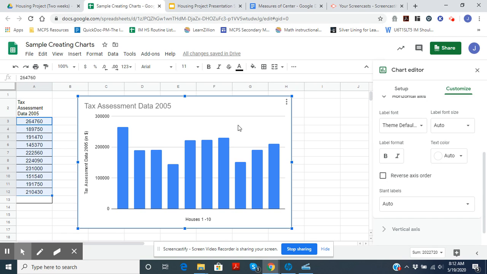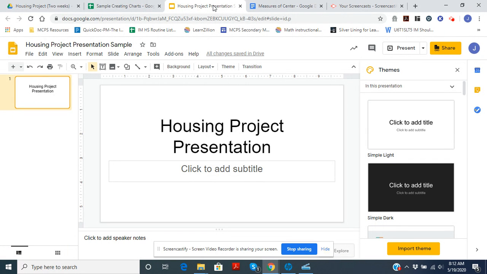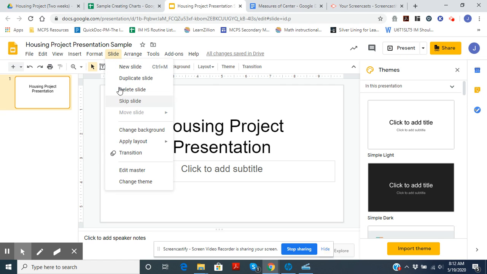So now I have my chart and I want to copy and paste it into my presentation. So if you notice over here, there are 3 little buttons. And if you hit those 3 little buttons, you get lots of different choices, including copy chart. So you're going to hit copy chart. Then you're going to go into your Google Slide presentation. You're going to go ahead and go over and add a new slide.